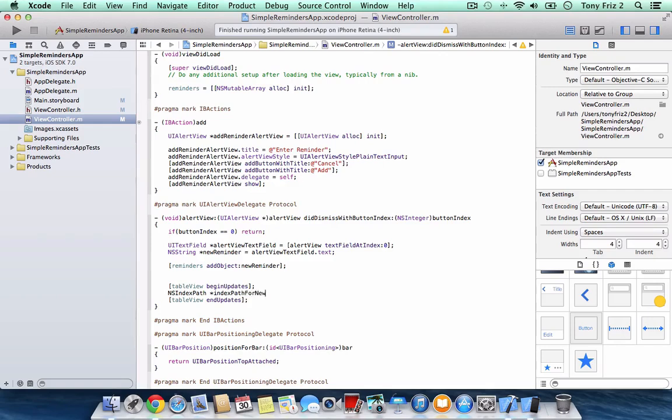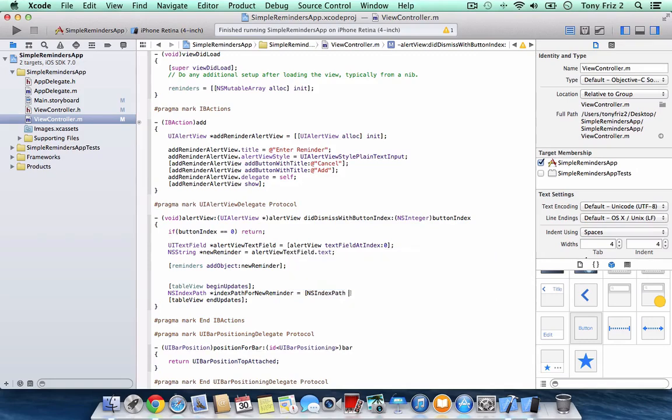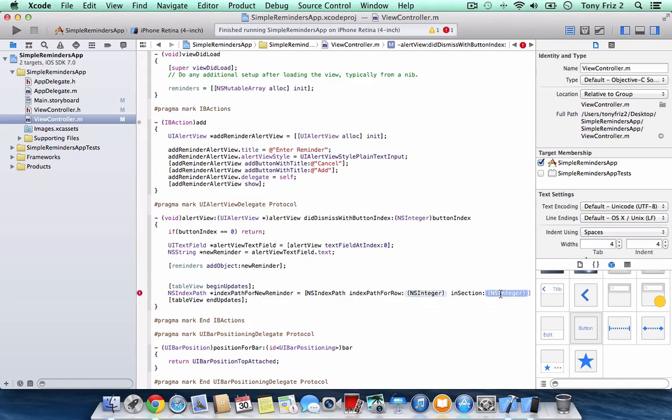indexPathForNewReminder, we'll call it, equals, again this is a class method, so we call to the NSIndexPath class, indexPathForRow:inSection:. Well, the section we know, the section is 0, there's only one section in our table view. But how do we get the new row? Think about it logically. If the reminders array has no objects and the user adds one, the index path for this new row will be 0. If the reminders array has one reminder and then the user adds a new one, that new row's index will be 1. If it's the third row, the index will be 2. If it's the fourth, the index will be 3. So the pattern here is the index for this new row is going to be the new count of the reminders array minus 1.